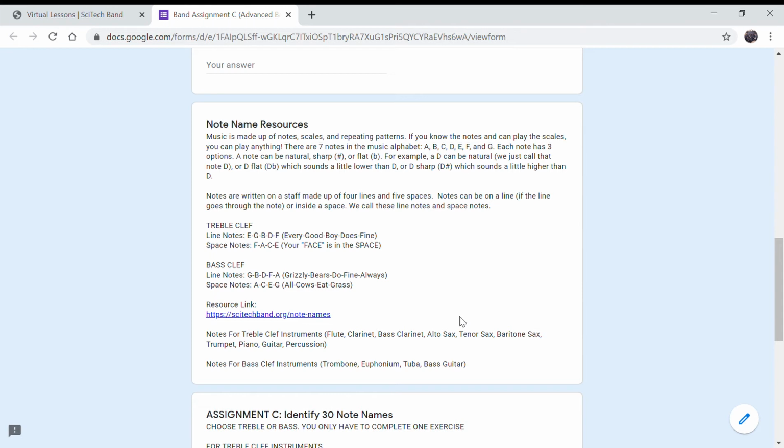So for example, you can have a D natural, that's just a regular old D. Or if you lower that note by 1/2 step, it becomes a D flat, which sounds a little bit lower than D. Or if you raise D 1/2 step, it becomes D sharp, which sounds a little higher than D. So again, each note has 3 options: a natural, a sharp, and a flat.